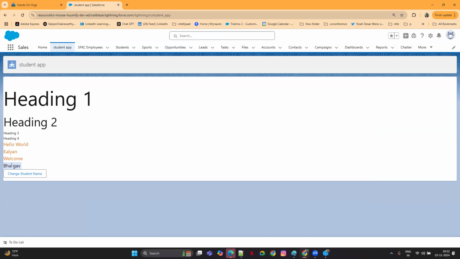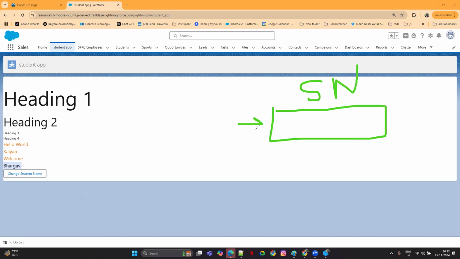A variable is a container in a memory. In computer memory, how will it be there? You have to imagine it this way. In computer memory, if I say student name, there will be a variable created with the name student name. Inside that, what is the initial data? Bhavani, right? The initialization of this variable was done with Bhavani.